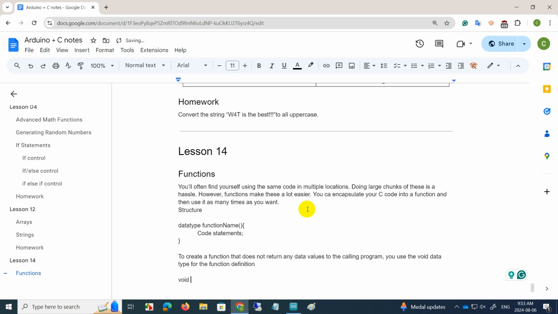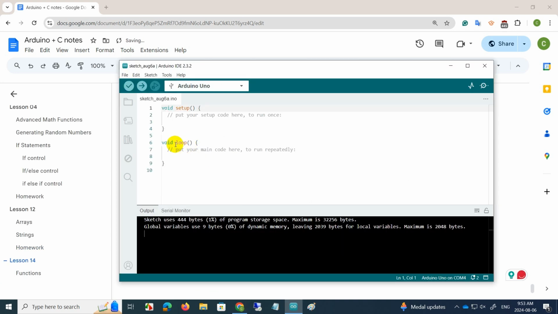So then it would be void my function, function name here, and then the code statements here. So let's do an example. Loop and setup are both using void, but these two are defined by Arduino as the setup that only runs once and then the loop that runs repeatedly.